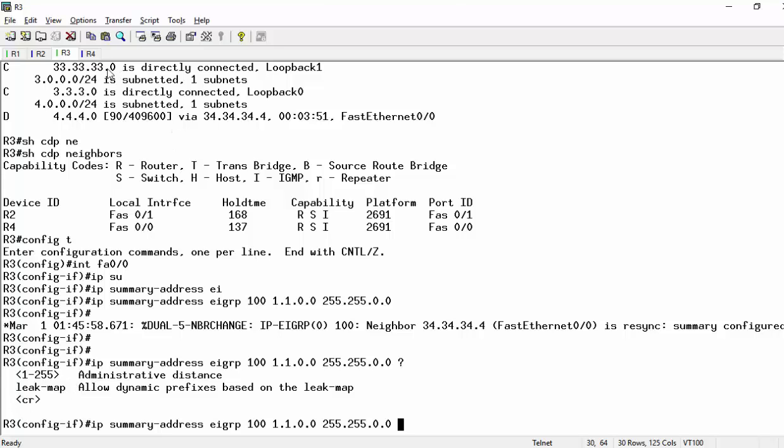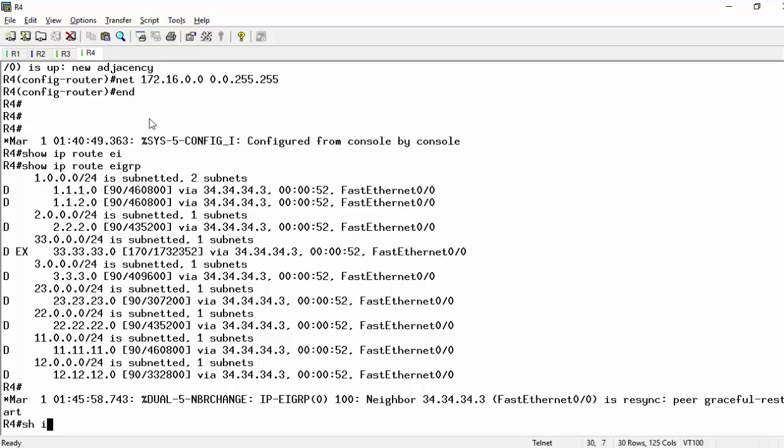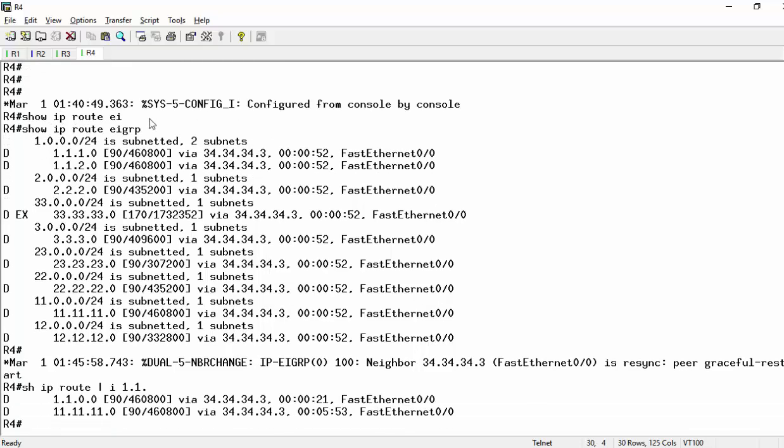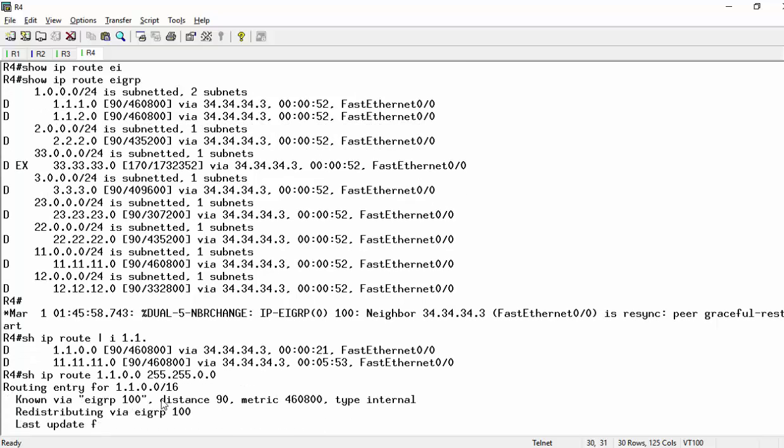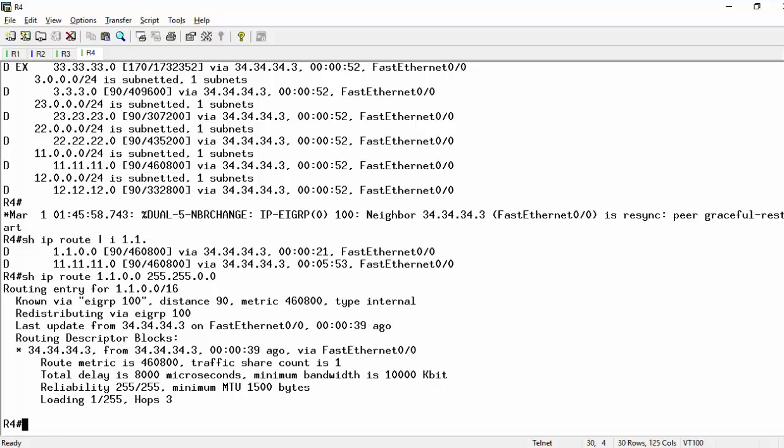So right now, if I go to R4 and type show ip route | include 1.1, just see, I'm going to see only one route now. Before I saw two routes, now it is a summarized route. And if I type show ip route 1.1.0.0 255.255.0.0, guys, right now I'm not on the router doing summarization. I'm on a different router. Look at this one. The route has an administrative distance of 90.